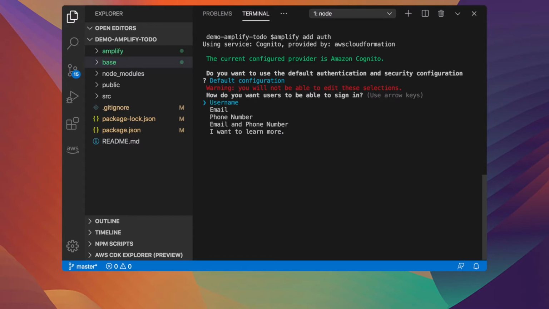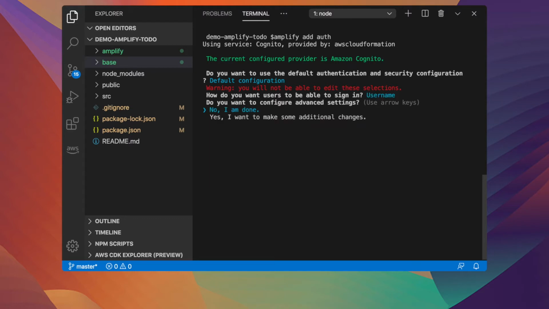I can choose what my users will sign in with. I will decide on username, and then I'm just done. There's nothing else I want to configure.